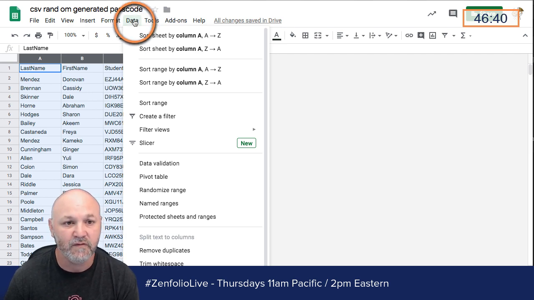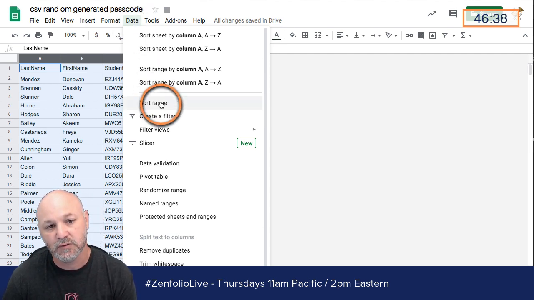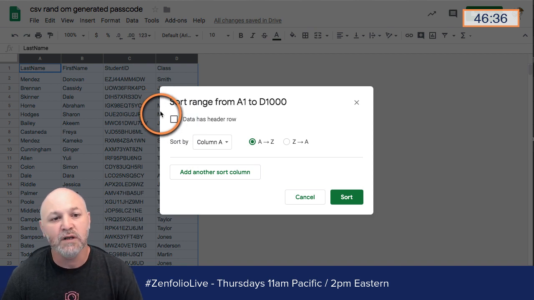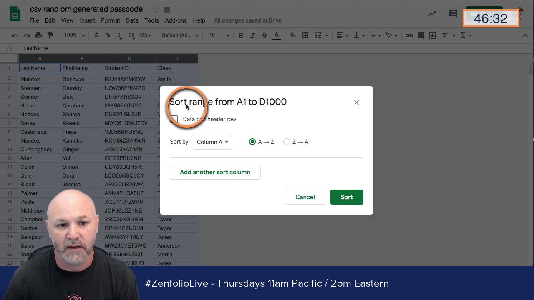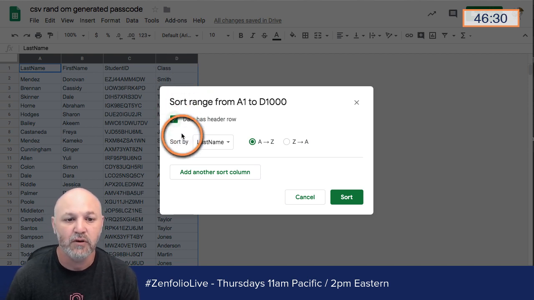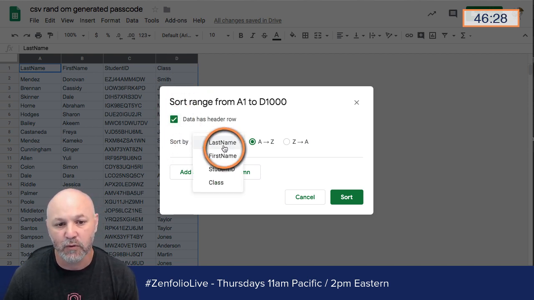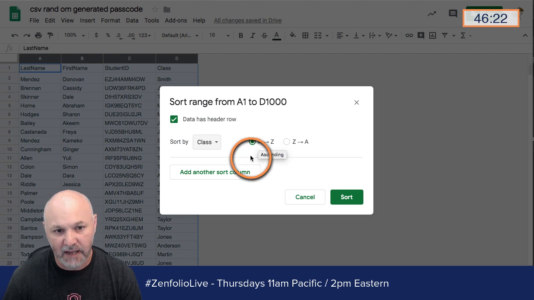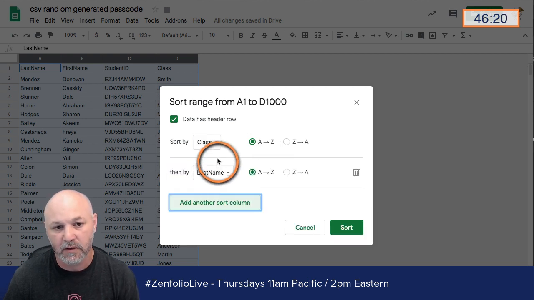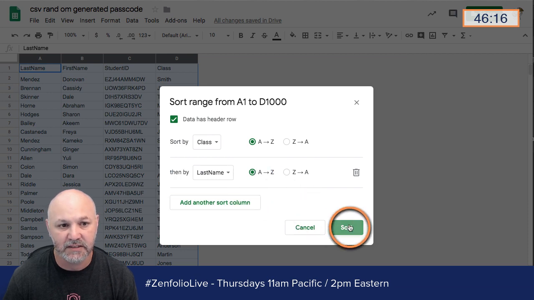So we're going to go up here to Data, and we're going to go to Sort range. I want to sort this by putting the class in alphabetical order, so I'm going to say data has a header row. We're going to sort by class, A to Z on the class right here. Then I'm going to add another sort column, and we're going to sort by the last name A to Z, and I'm going to hit sort.